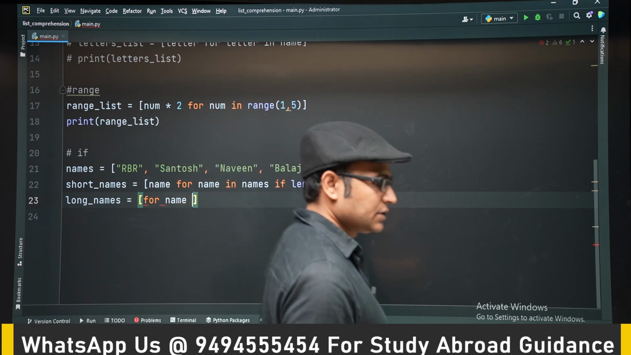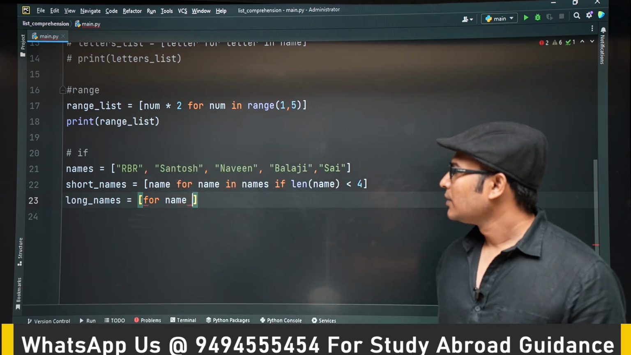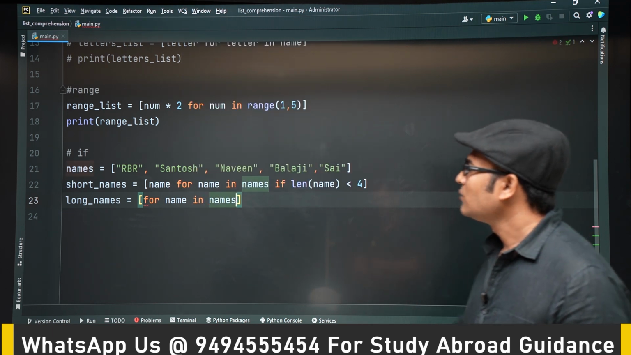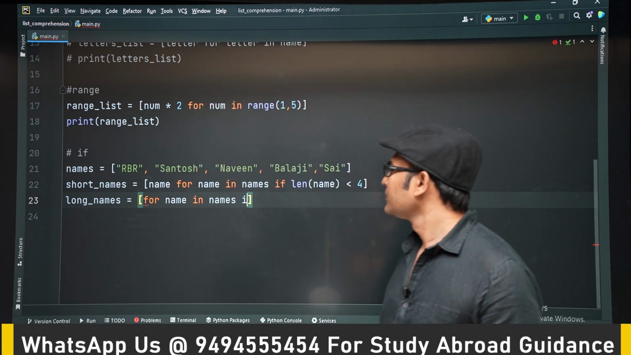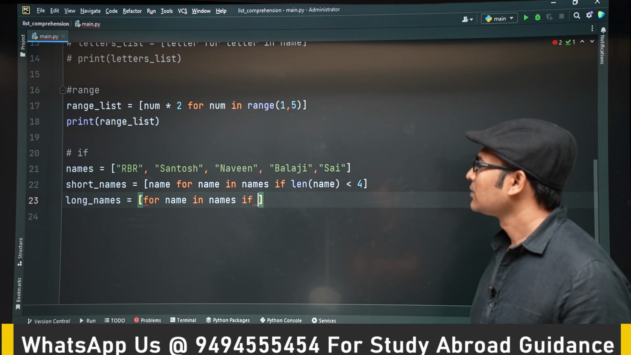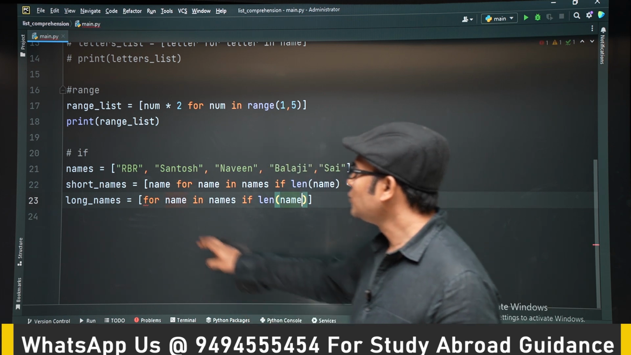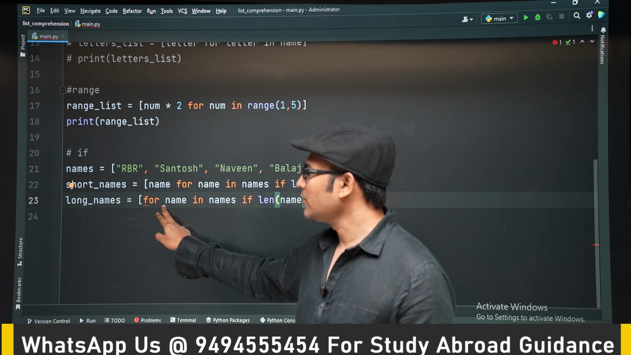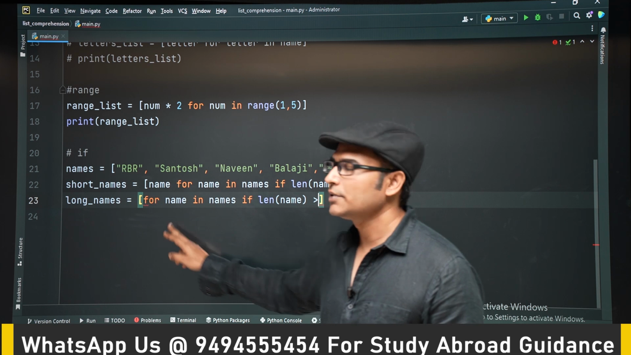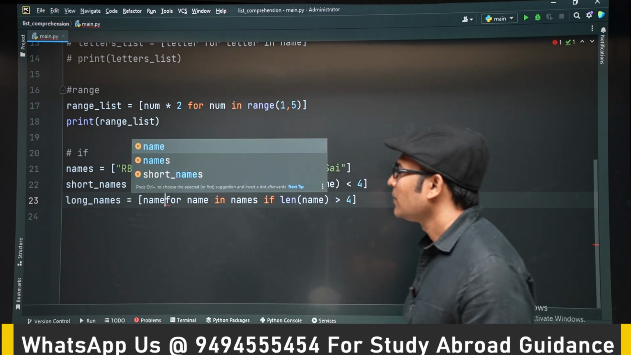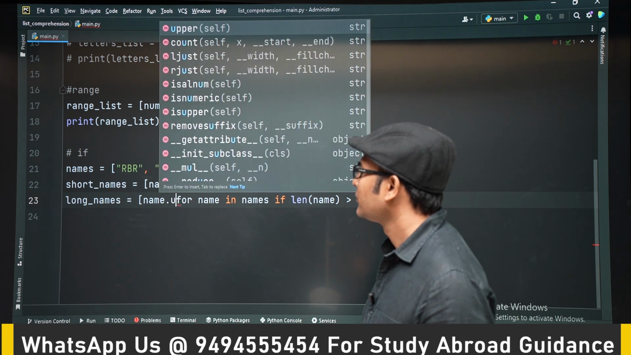Now long names. Now we are going to create one more list for long names. Now again for each name in names, if length of name, so you have to use this name. Whatever the item you are using here, you have to use the same thing. If length of name is greater than 4, then we are printing the name.